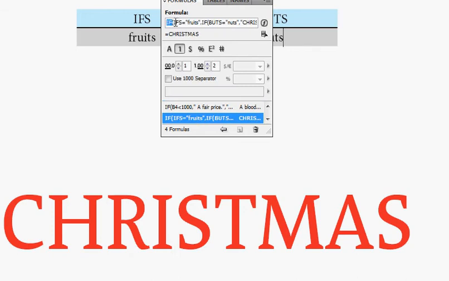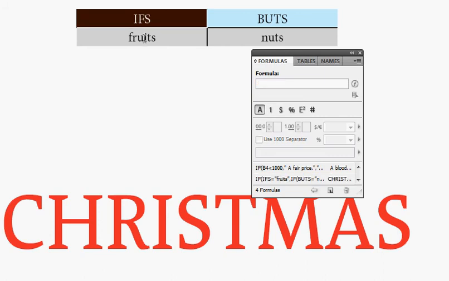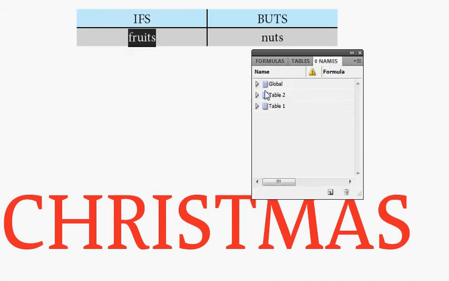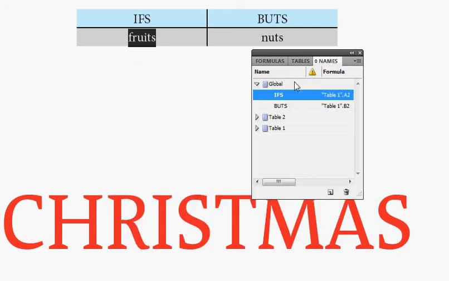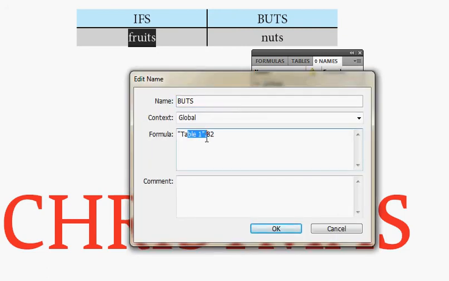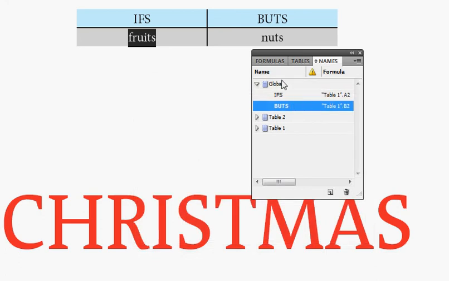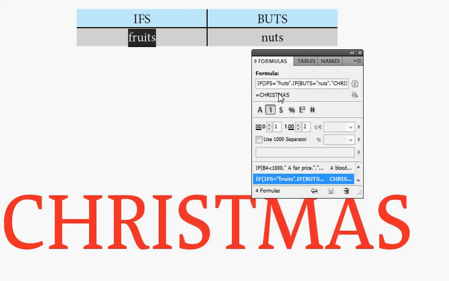Ifs, which is the name we have defined for this table in the names. You can see that we have defined the name ifs, which is Table 1, cell A2, and we've defined another name for buts, which is Table 1, cell B2. So if the ifs cell equals the text fruits, then we perform another logical test, and this test checks if the buts cell's contents equal nuts.